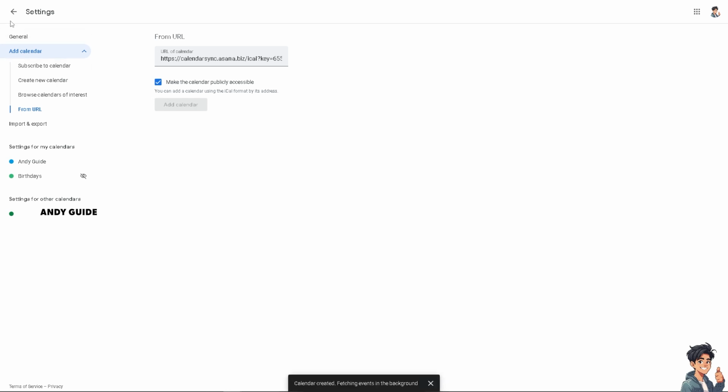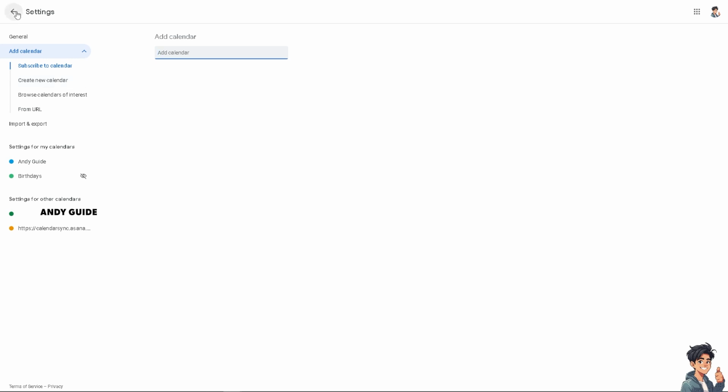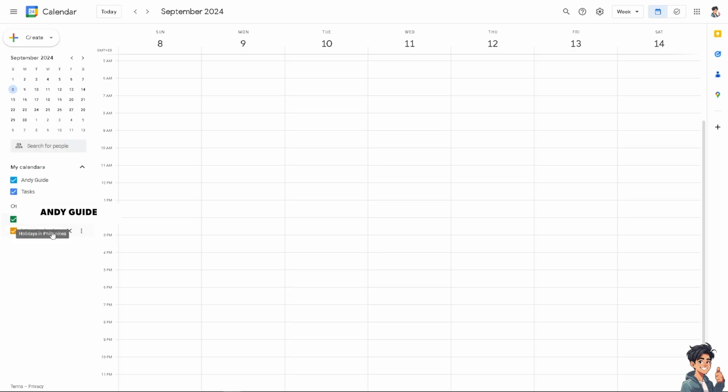Once it's added, just click on the button. You see, calendar created, fetching events in the background. So let's see if that works. Let's see if that was added. There you go. The link has been added here without any problems.